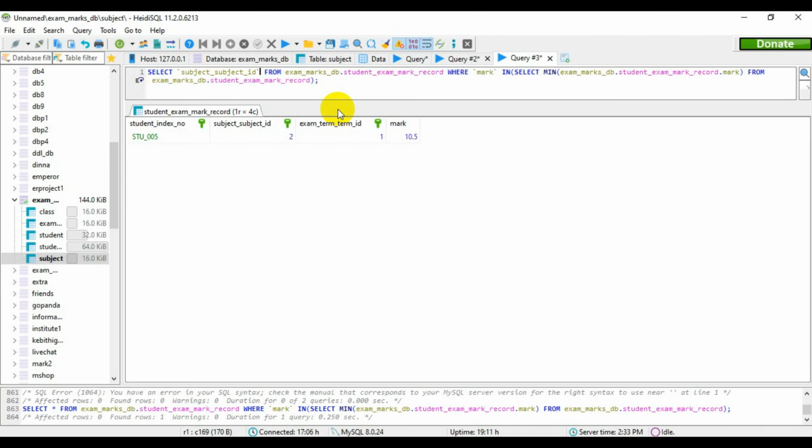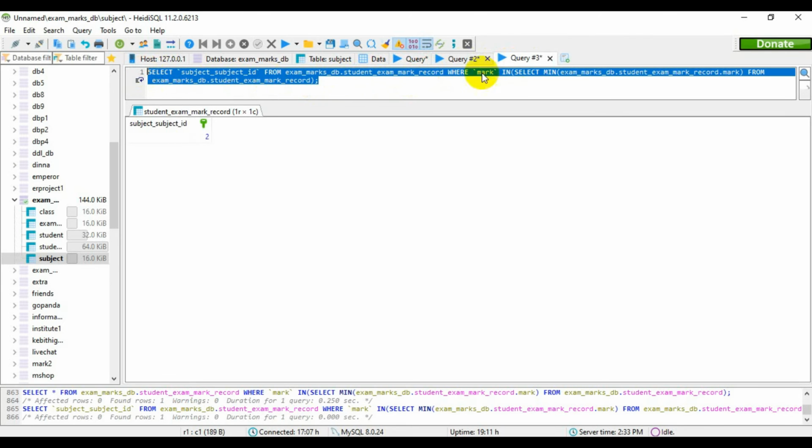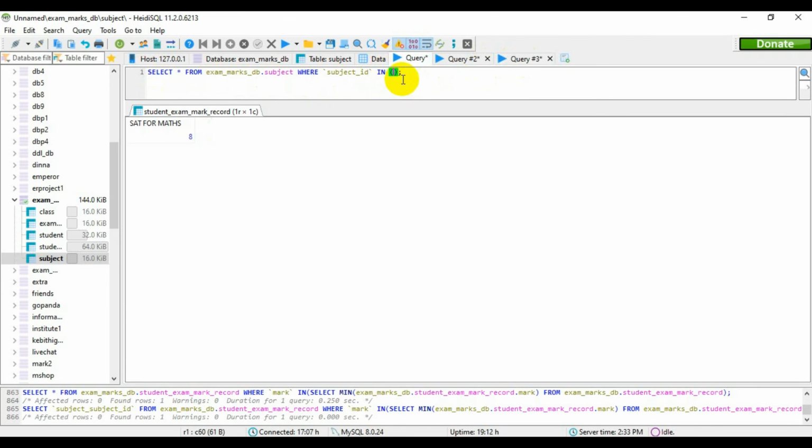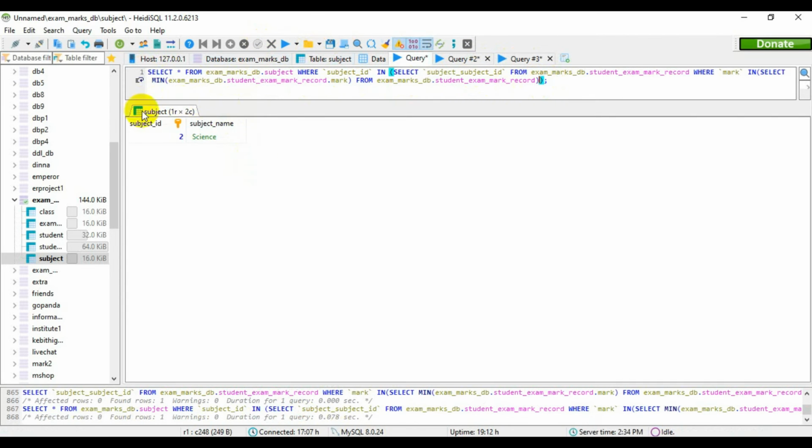Subject underscore ID. Now I'll get the ID of the particular subject which has the lowest mark. Now what I have to do is insert that into the particular query tab which I entered. Copy and paste. In the earlier one we got an error when we entered this semicolon. So once I run this, now you get all the details of the subject which had the lowest mark.